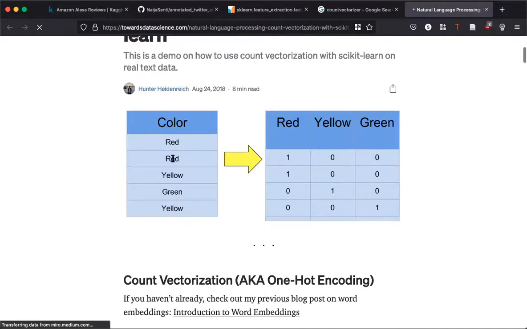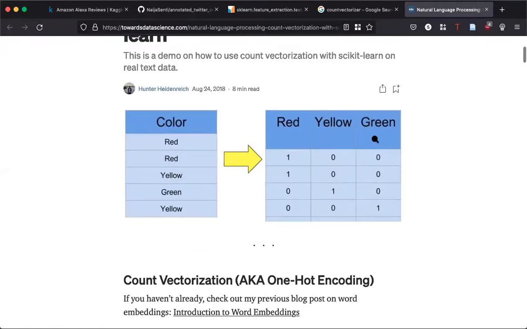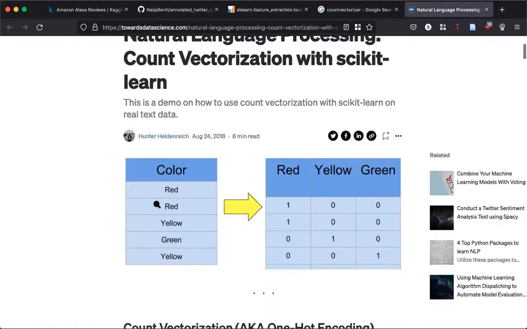I have red, yellow, green, yellow, right? So when you want to construct your feature, we have red, yellow, green. Now, our rows are documents. In the first document, I have red, so I can put 1. Do I have yellow? No. Do I have green? No. In the second document, I have red, so I can put 1. Do I have yellow? No.